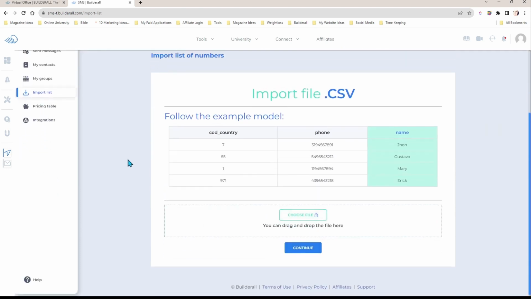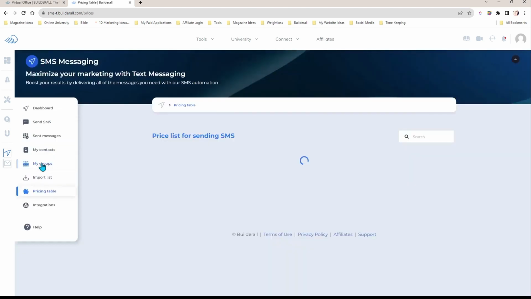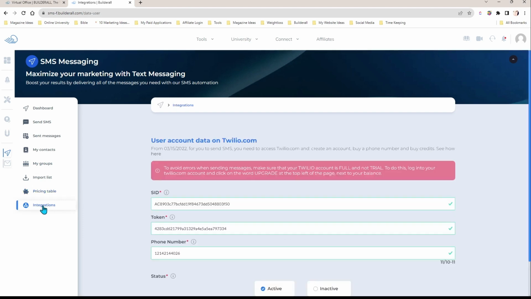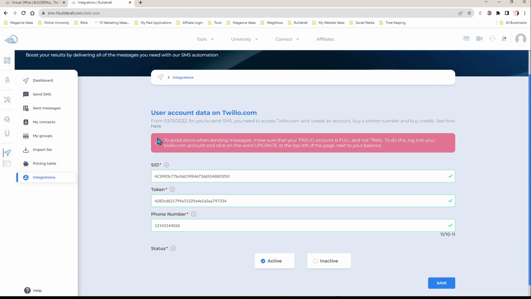And right here you can see the cost of an SMS you would like to send by country. And last but not least, the most important place to go first before you actually start enjoying the SMS app is the integration area where you can connect your Twilio account.